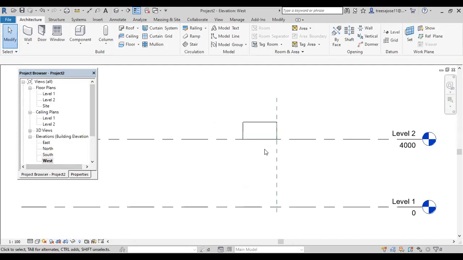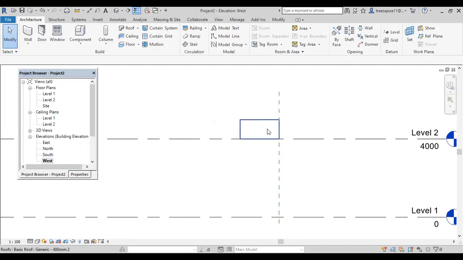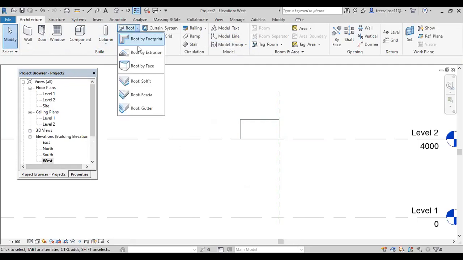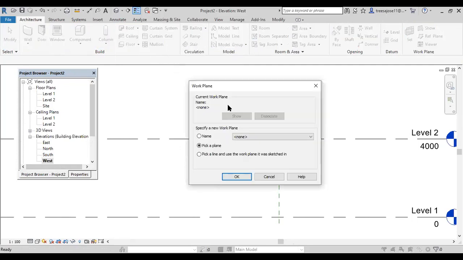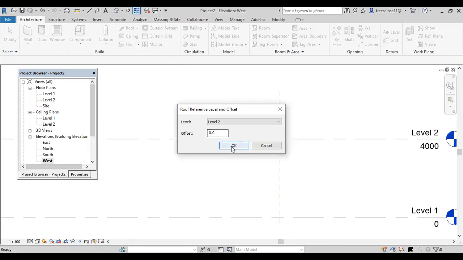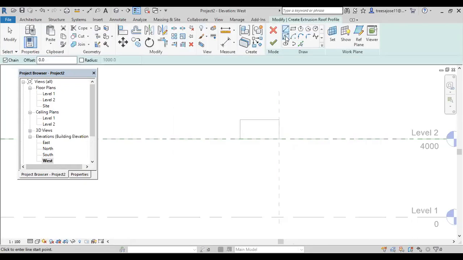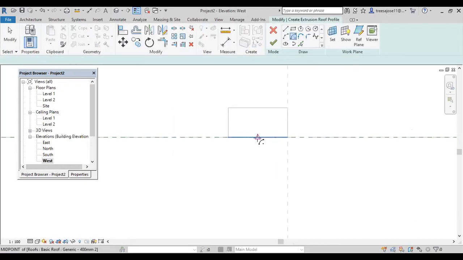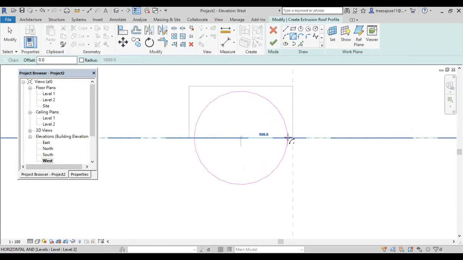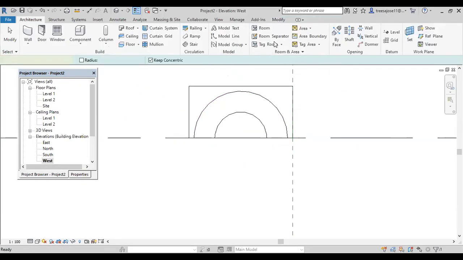Okay. Then we create one more roof. Again the roof command, roof by extrusion. Then maybe the level is plane 1. Okay, Level 2 itself. Then maybe I create something like this. Okay, a little bit, something like this. Then finish it. Okay.